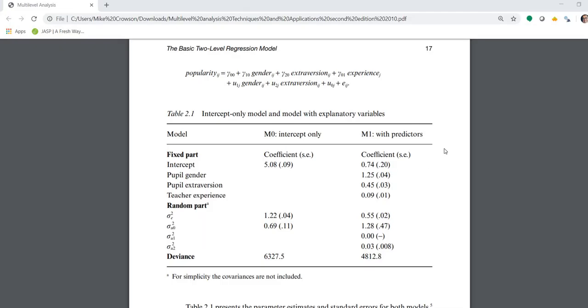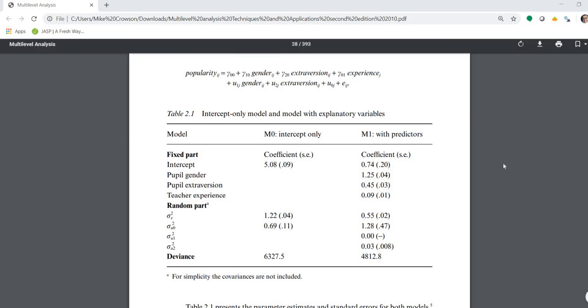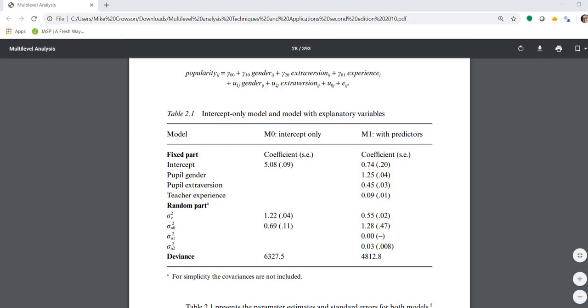Okay, so starting with our examples then, on page 17 of Hox's text, you'll notice that you have a table 2.1, and there are two models that are presented. You have an intercept only model, that's model 0. That's essentially a baseline or null model with no predictors, and then you've got a model 1 with predictors included.